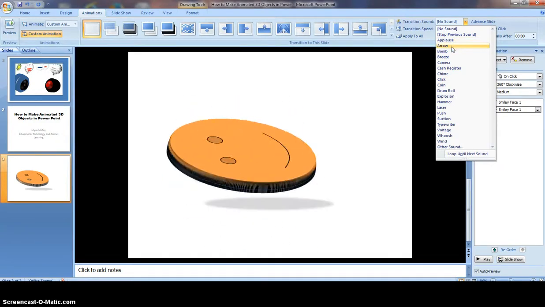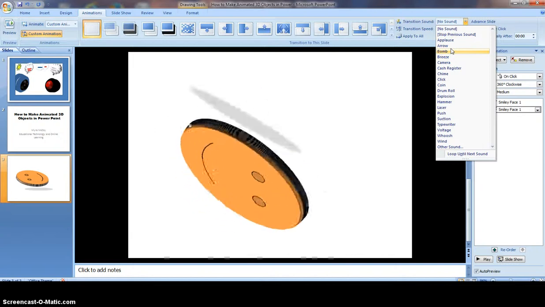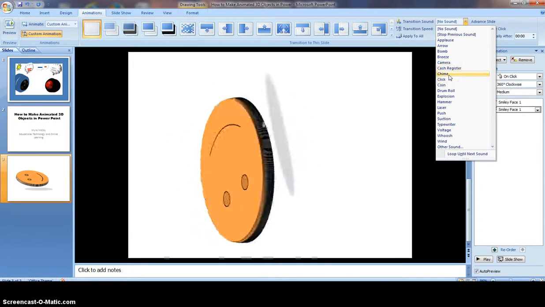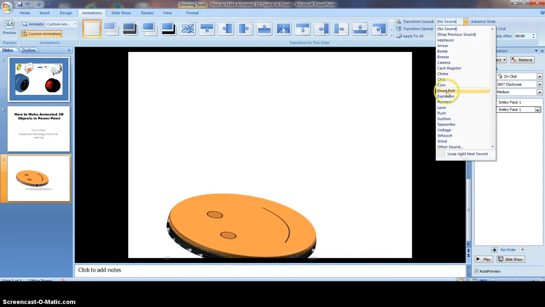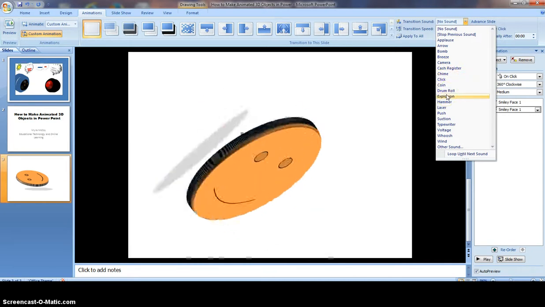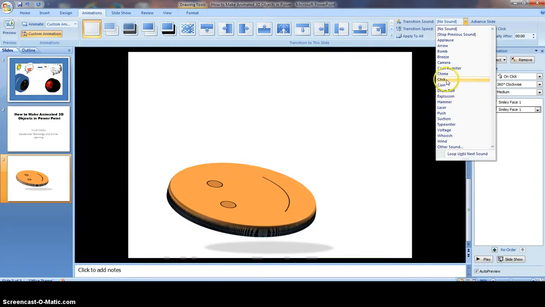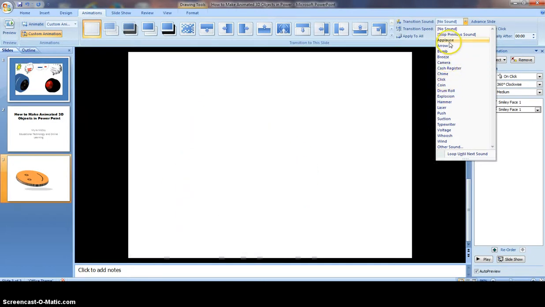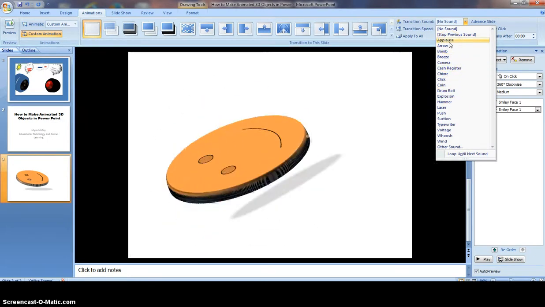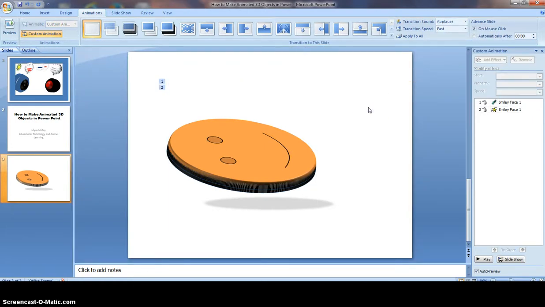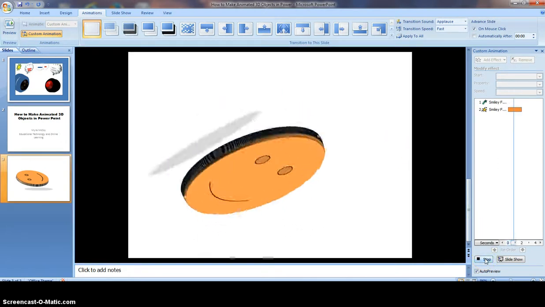Let's choose. Those are just some of the sound effects you will hear. I kind of like the chime, but then I like the explosion. So the one that I'm going to choose, first of all, I would like the applause. So I set it with the applause. And there you have your 3D object that's also animated.